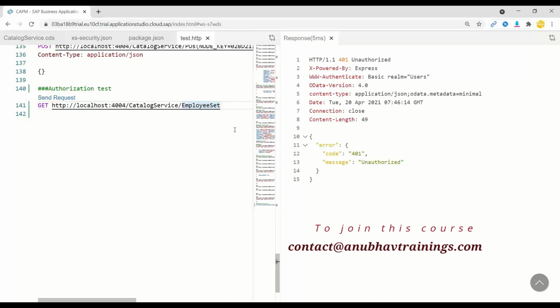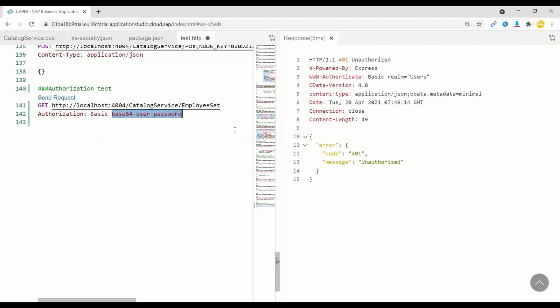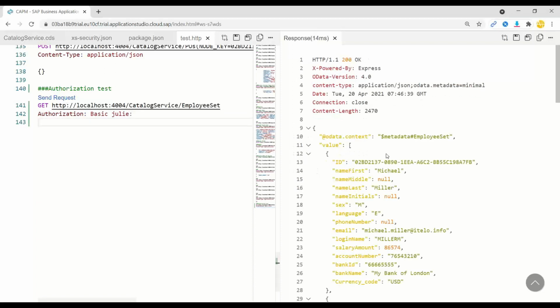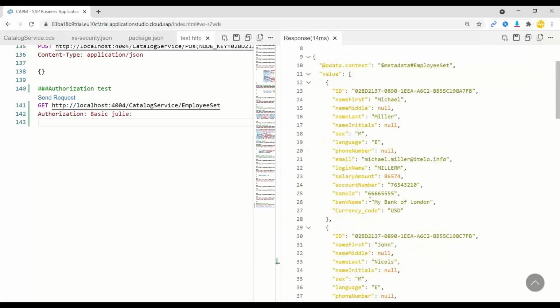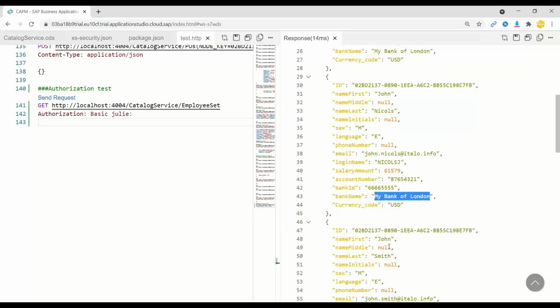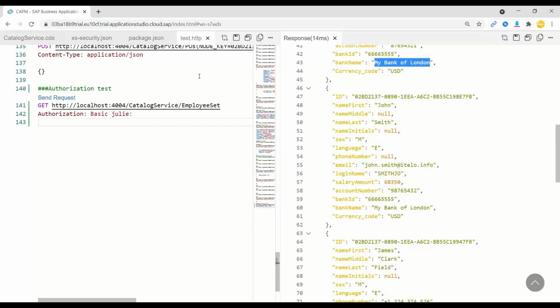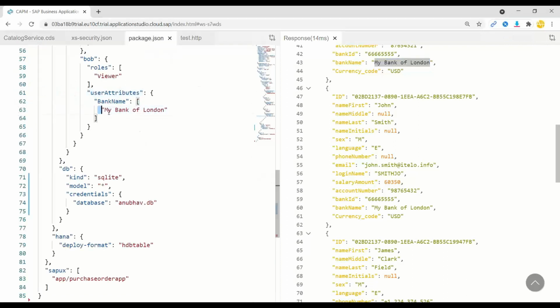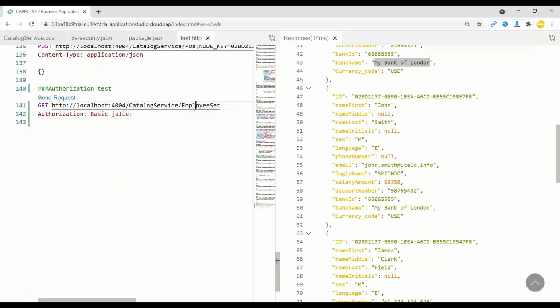Nice. As a next step, what I will do is include authorization locally, and I will just put a basic authorization, and I put my username and password separated by colon. So we don't need to enter a password because we are using a local configuration. So I will just enter Julie and colon and a blank password. So let's perform a GET request now. And wow, you can get the data, and you can observe that all the records which I've got have only Bank of London. If you remember, in our local configuration, we have specified the Bank of London only, and that's why we've got Bank of London.